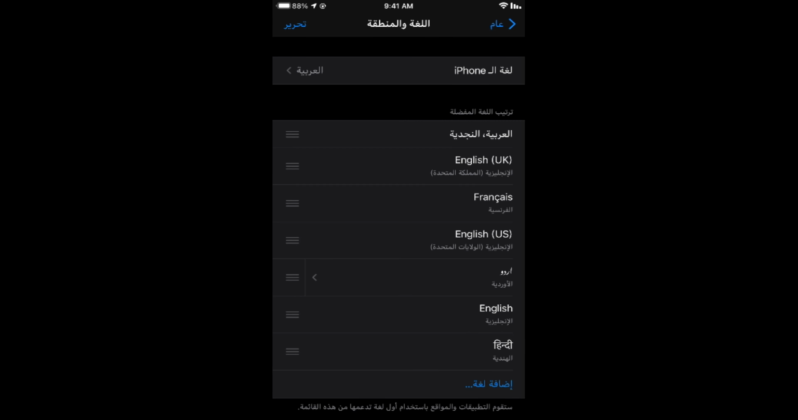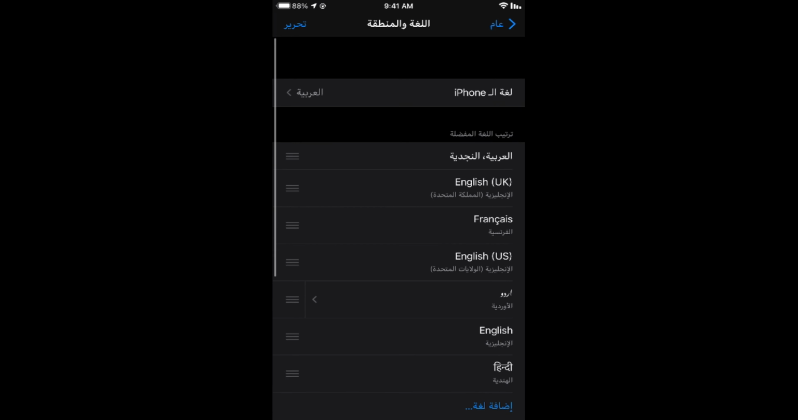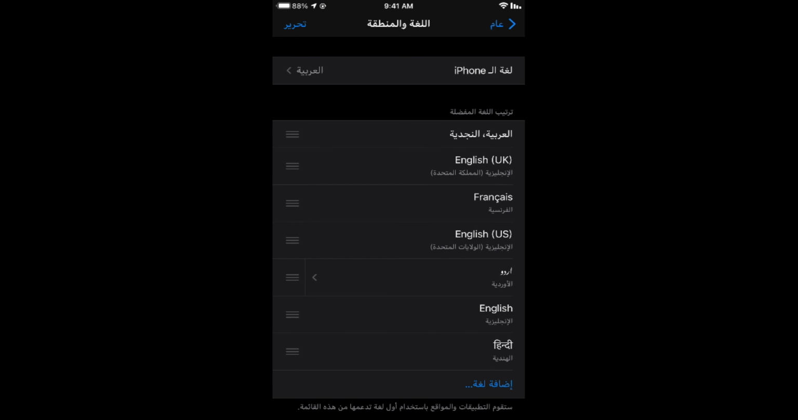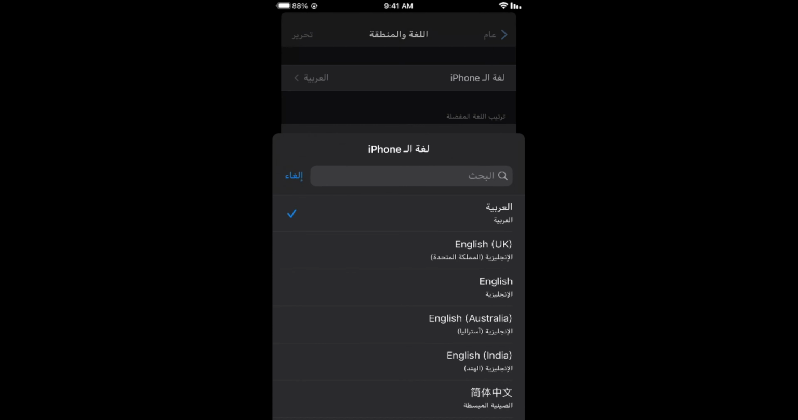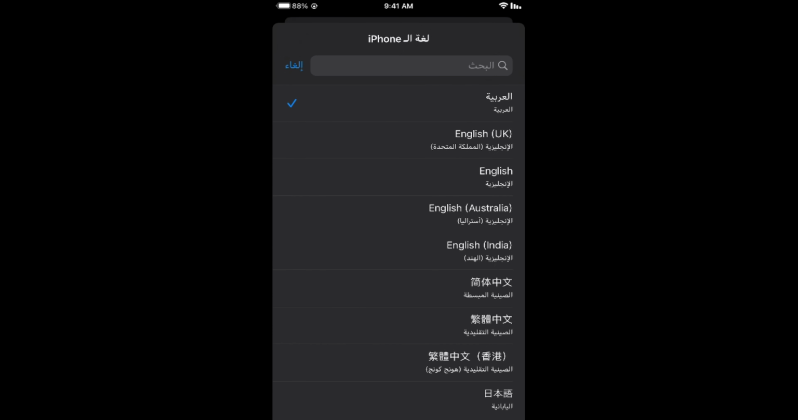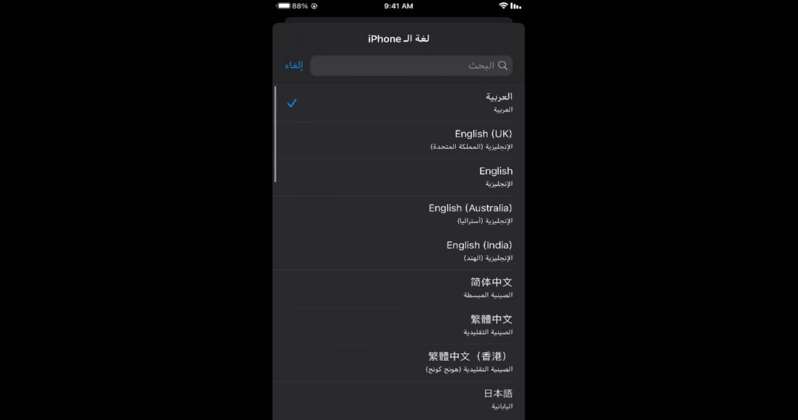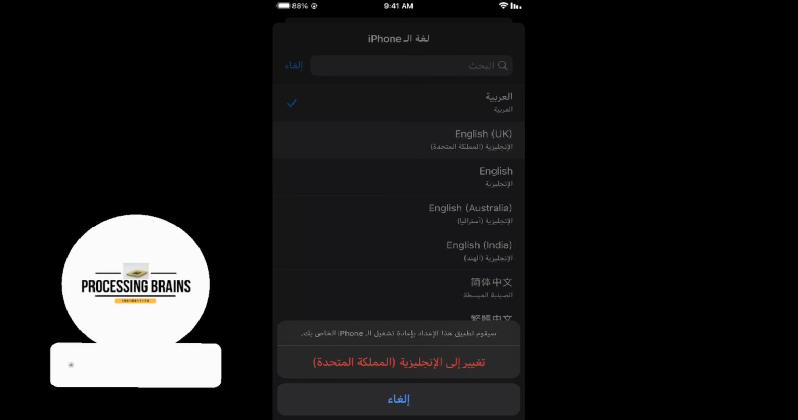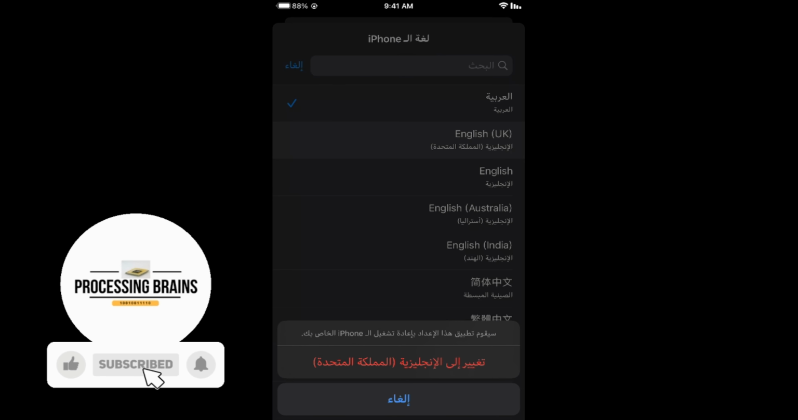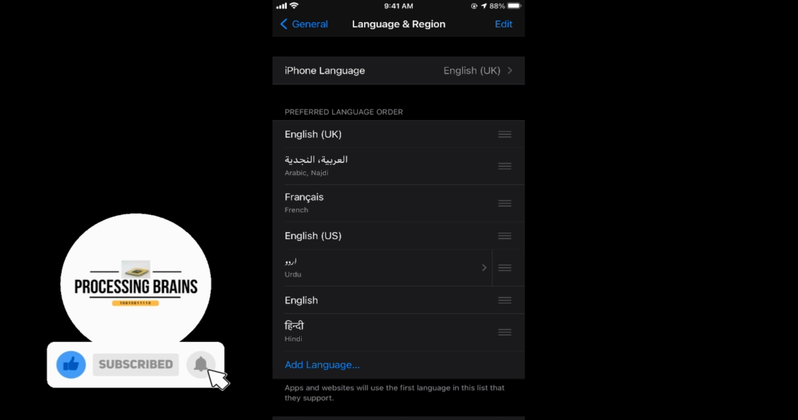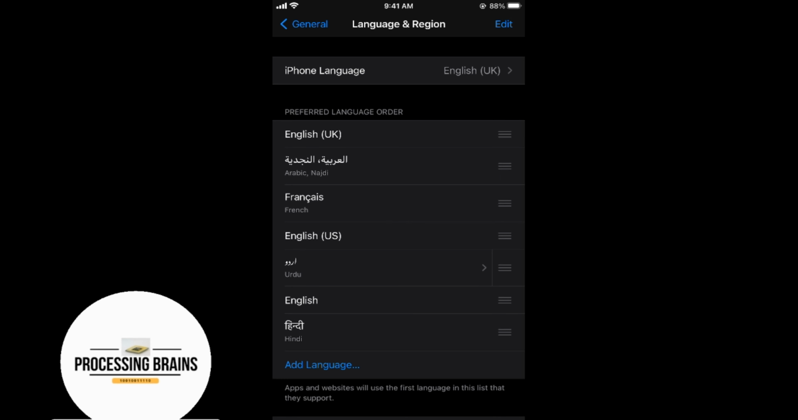That black screen will take a bit of time to load up the new language, and here you can see the language is now changed. And if you want to go back to the language or any other language, or you want to again change the language, simply go and tap on the top, that is iPhone. So if you go on the top, you will be seeing a list of languages that are available to you. So here again, if I want to go to English, I will tap on English UK and select it. And here you can see I have again changed the language back to English.